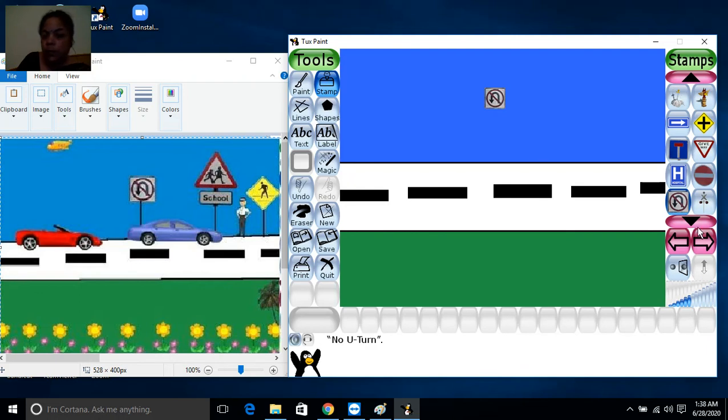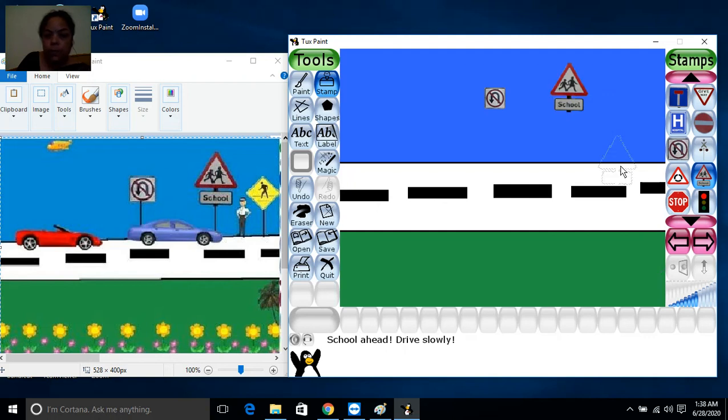Then choose another one, the school sign. We have the need of the school sign here. We will put the school sign, increase the size. I'm just putting it here. And then the last one, it is here. We will decrease the size. Now I will put it here.